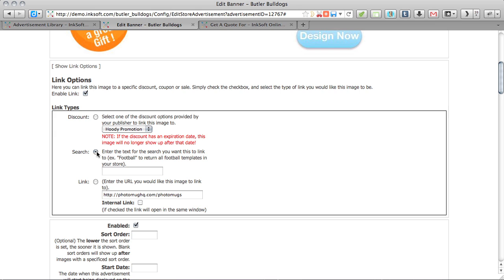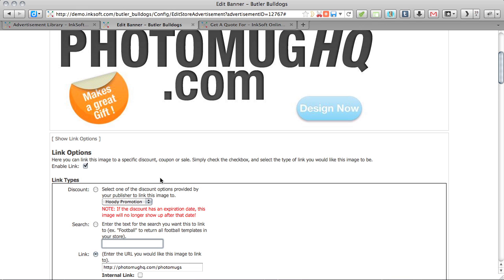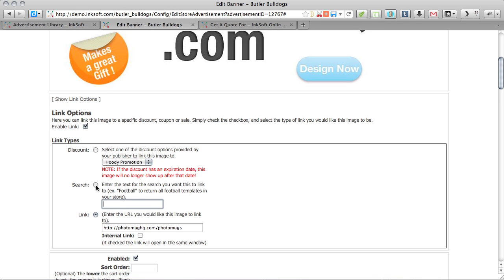Now I can also make this banner keyword searchable. So I have the ability to add some search text into this. So if I want to make this come up in keyword searches like photo mugs, mugs, coffee cups, cups, gifts, I could make this banner ad searchable as a keyword search. So pretty important.